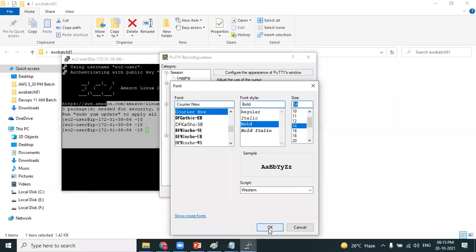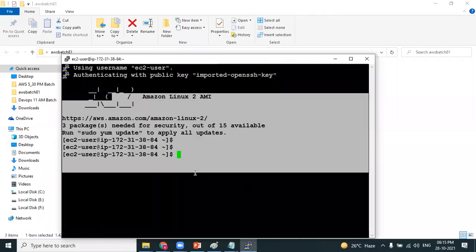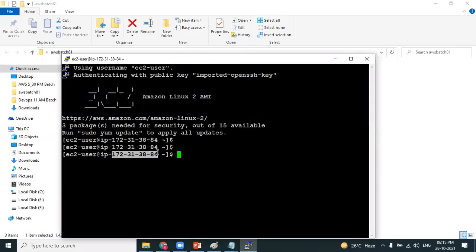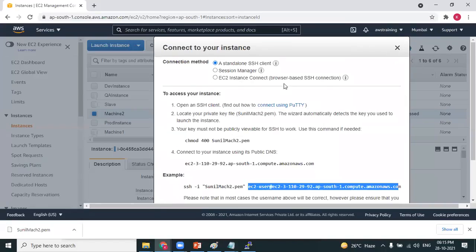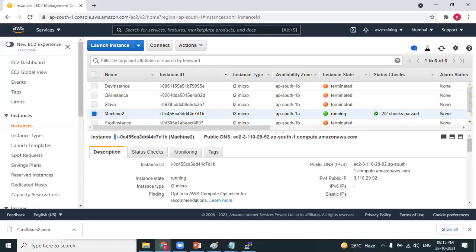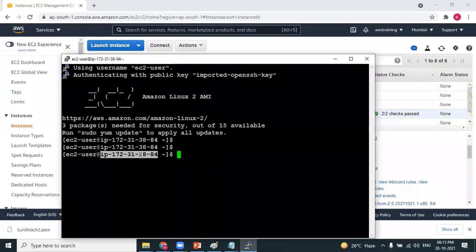My dear friends, are we successfully connected to a Linux machine? Yes, we are successfully connected. You may have questions, Sunil, what is the proof that you're connected? Because you're getting an IP address, 172.31.38.84. This is the IP address of the machine. If you want, you can compare it. This is the machine which you have created, right? Can you see the IP address? 172.31.38.84. Are you getting the same number? Yes, you have successfully connected.